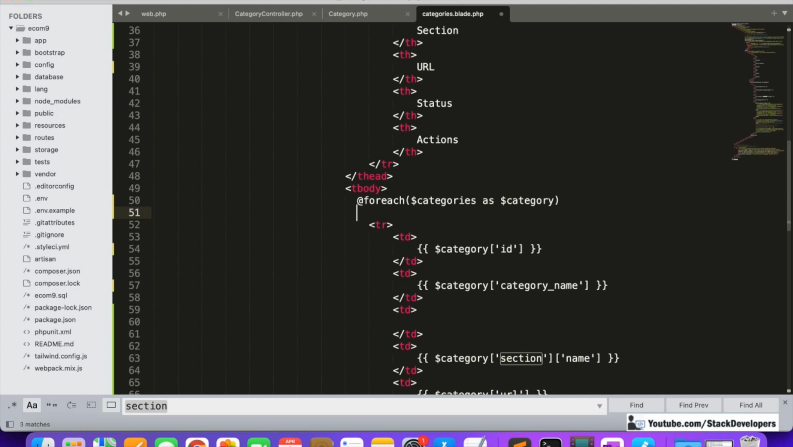Okay, so we are going to add one condition here: if isset, and dollar category, and after that the parent category, and after that the category name. If isset and category name is not empty, okay, then it means that it is coming, and not empty.